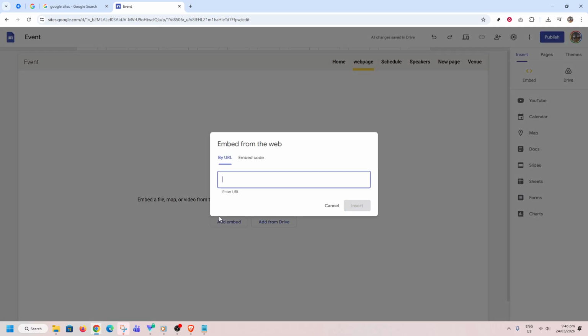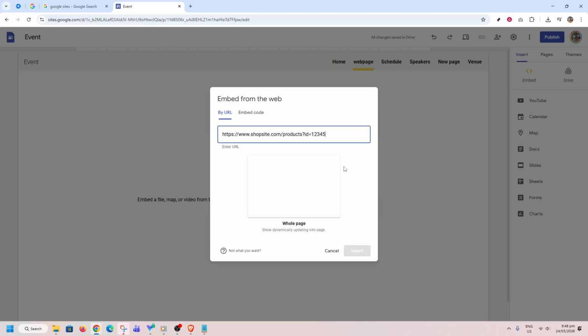Under the By URL option, paste the full URL of the web page you want to display. A couple of tips here. Make sure the link uses HTTPS and be aware that some websites block embedding for security reasons. If the preview fails or the page won't load, the site may prevent being shown inside another site. In that case, consider linking out to it instead or using a different source. When the preview looks good, click Insert.